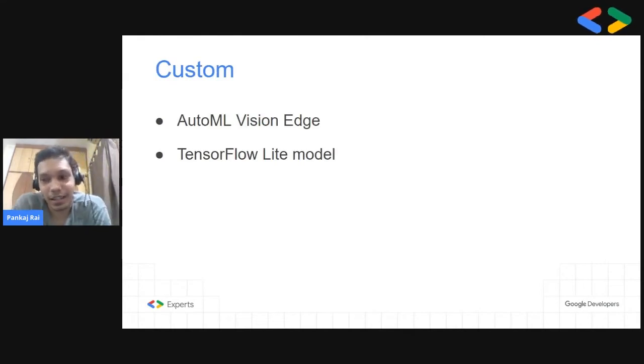Custom is an option where, if none of these use cases matches your requirement, then you still have two more options. With AutoML Vision Edge, you can train your own image classification model right from Firebase. And it's all through the console, based on a button click. You will not write even a bit of code for this. But if you already have your TensorFlow Lite model and you want to use it with Firebase, then you can bring it on, upload it to Firebase, and use that model using the ML Kit APIs.